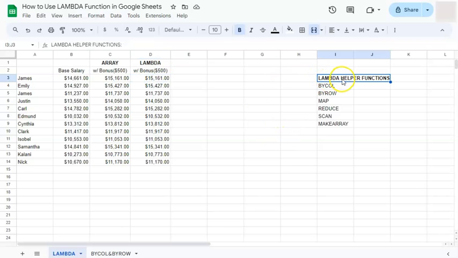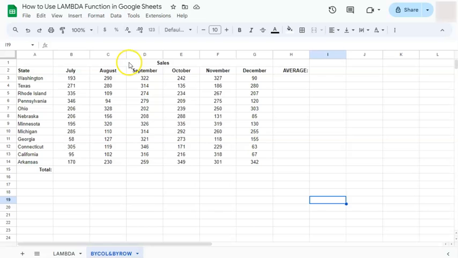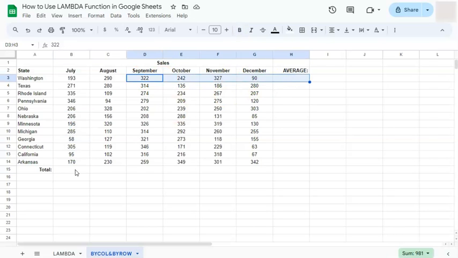On the right, you'll see our Lambda helper functions, where we have BYCOL, BYROW, MAP, REDUCE, SCAN, and MAKEARRAY. They are helper functions because they help distribute our formula expressions throughout our range. I'm going to be showing you BYCOL and BYROW today. Let's move on to our next example. We have here our data set where we want to compute the total for each column and the average of each row. We're going to do that with the helper functions BYCOL and BYROW.